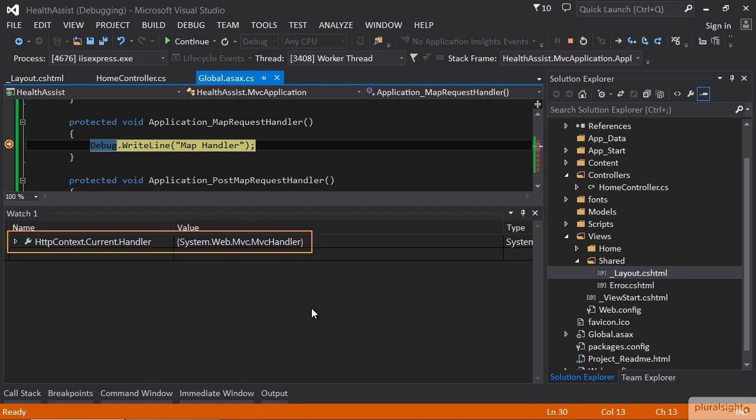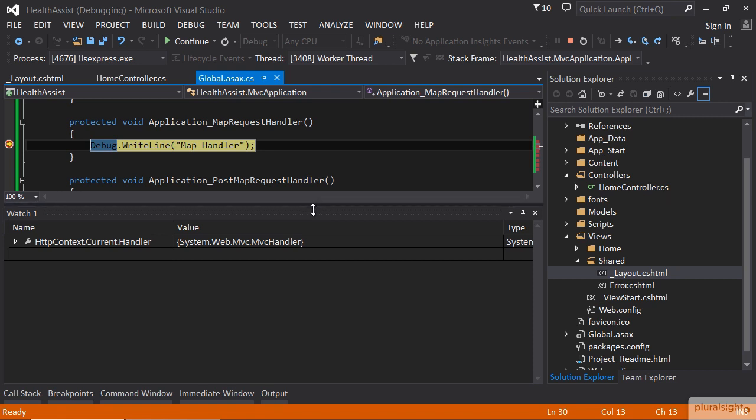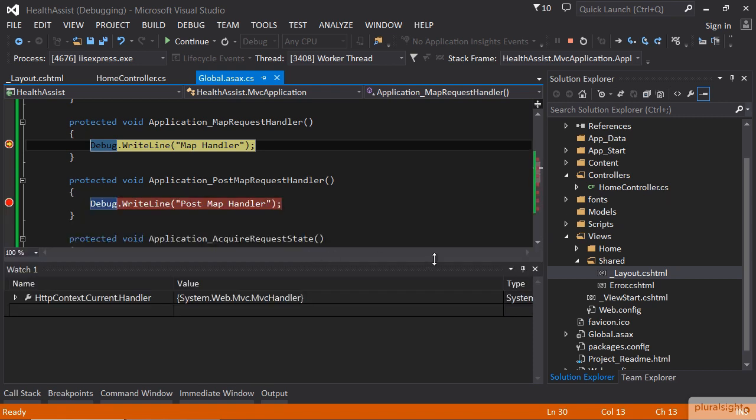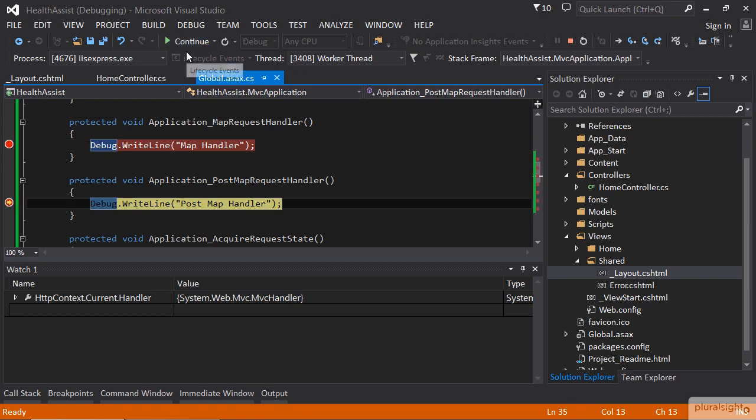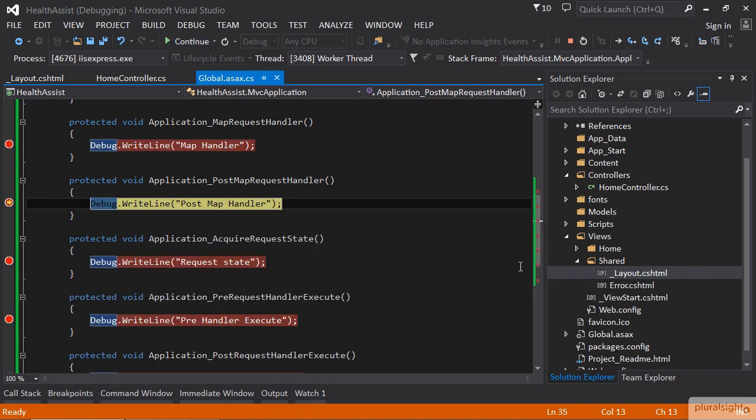Notice now that in our watch window, the MVC handler has been assigned for the current request. The URL routing module has executed and selected that handler for us. If we continue again, we'll step down into the post map request handler event. This event can actually be used to change the current HTTP handler now that it's been mapped, but we won't get into that right now.